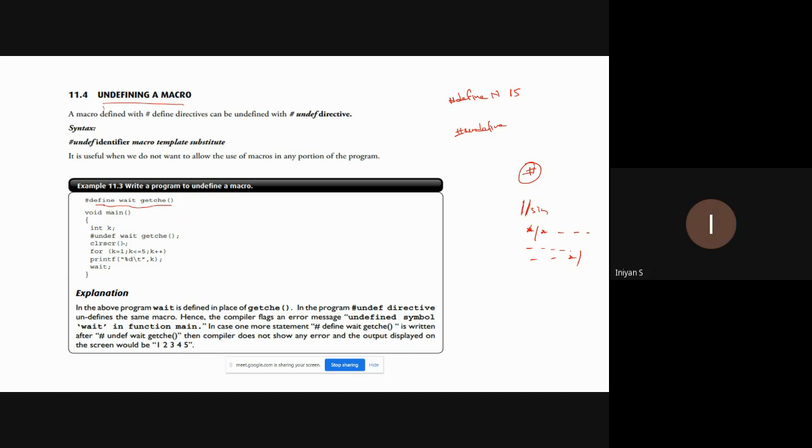So what will be the output here? Clear stream is there. Will it throw an error? Yes, it will show an error. We have used the wait function, right? I already told you, you can use getche or the wait function, both are correct.